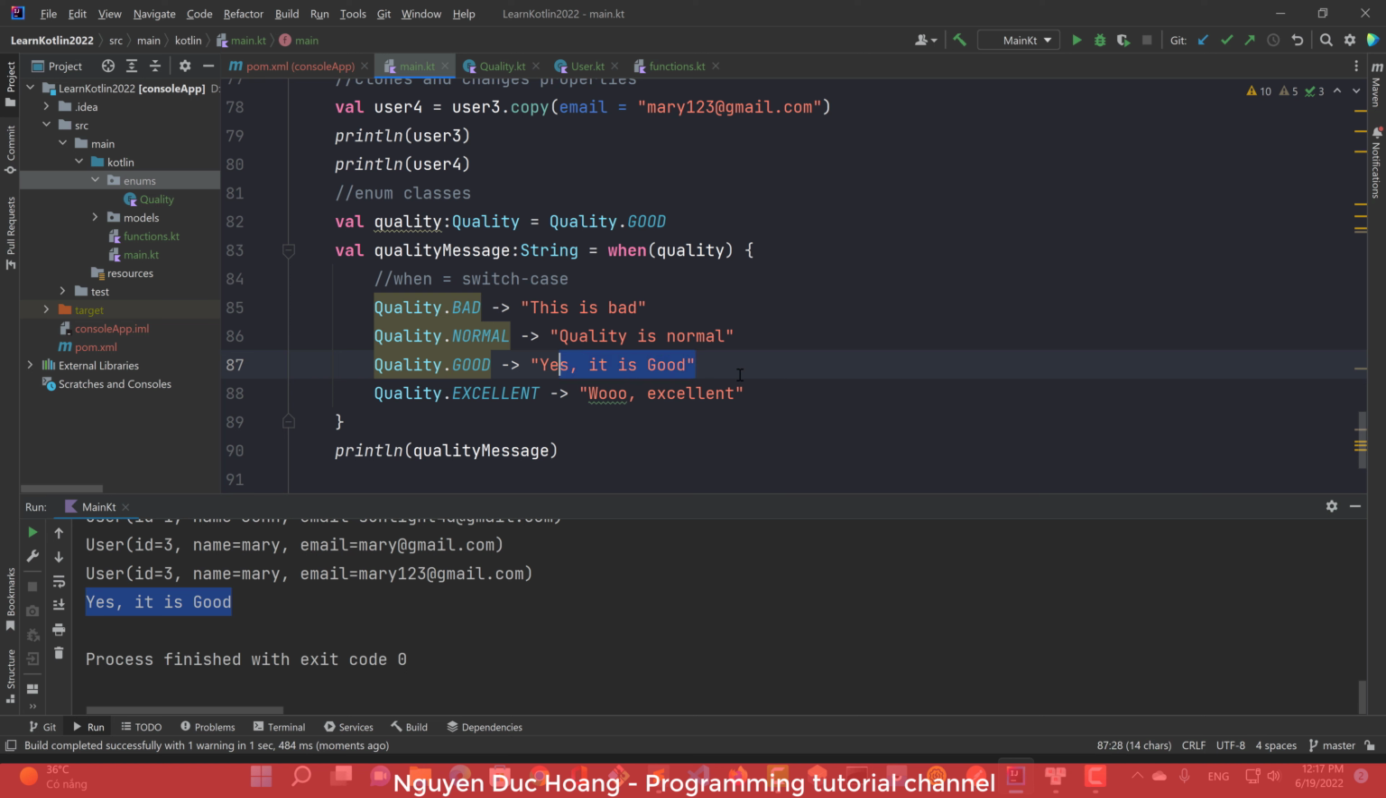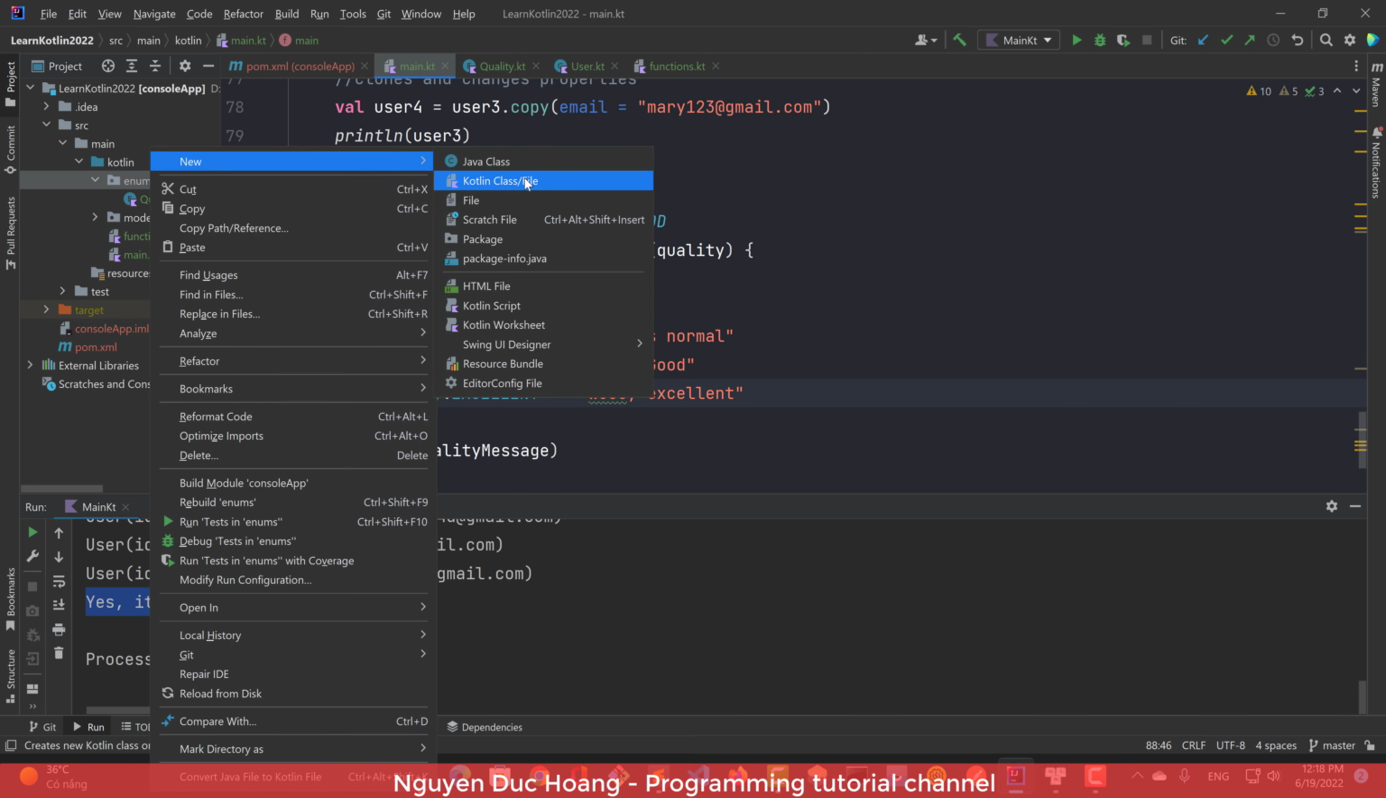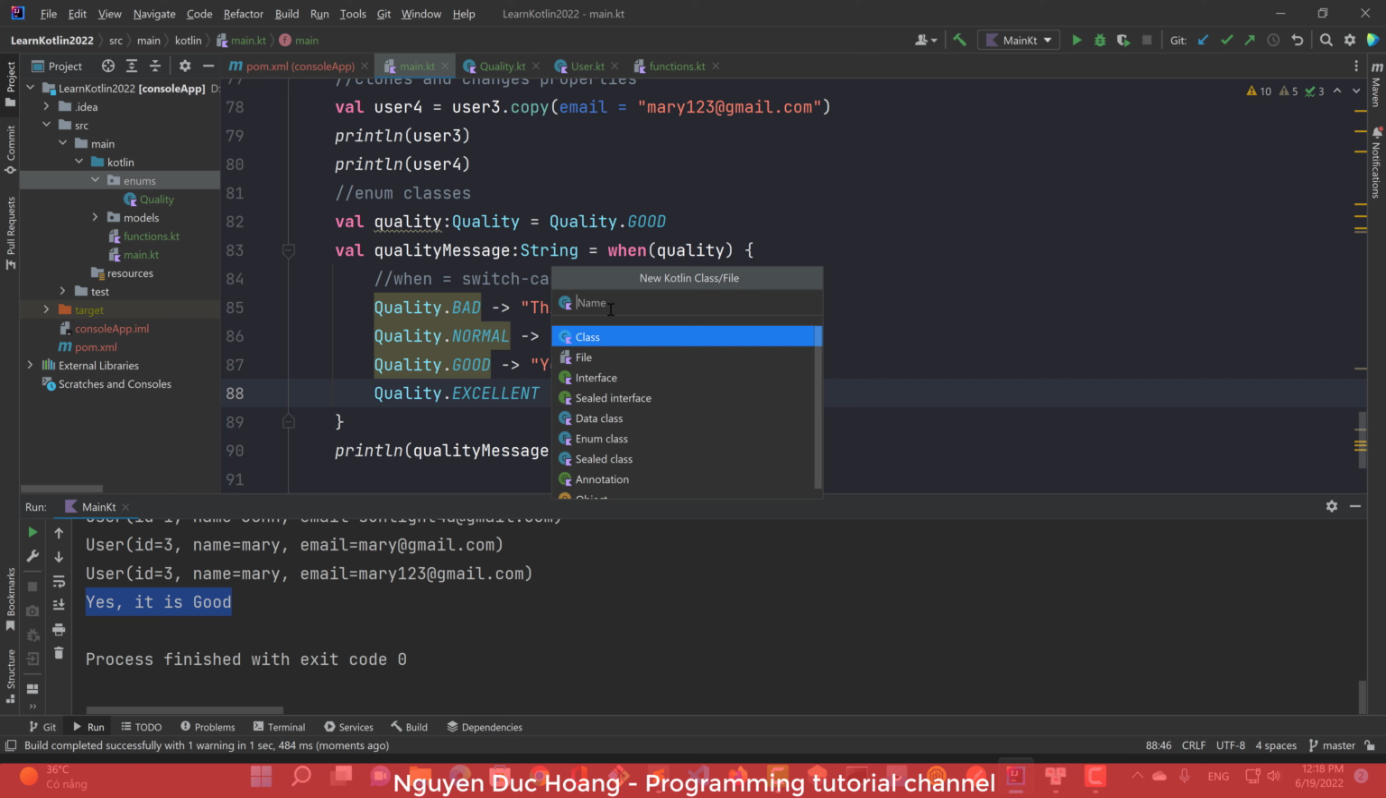There are many ways to do this with when or switch case, and it's very good when you want to change one value to a string. You can map one type, for example integer, to another type, etc.